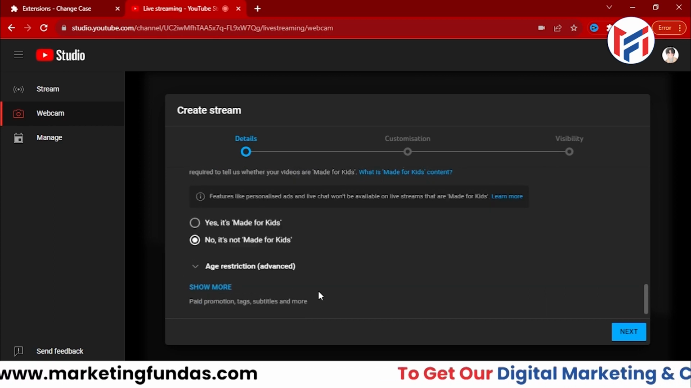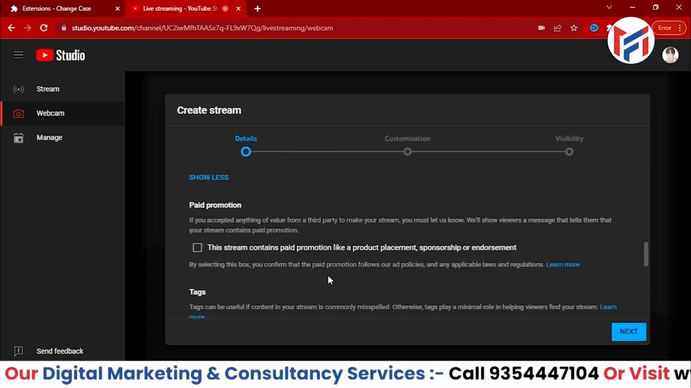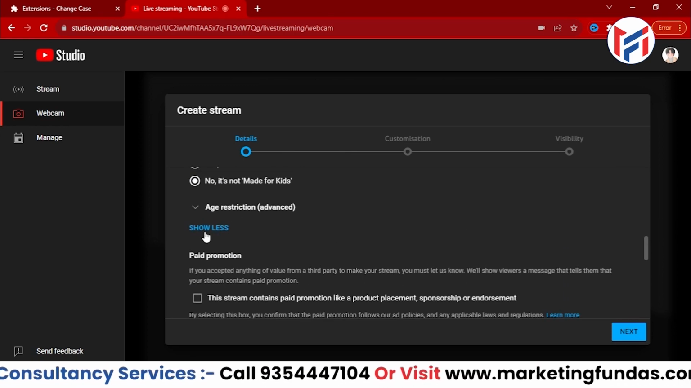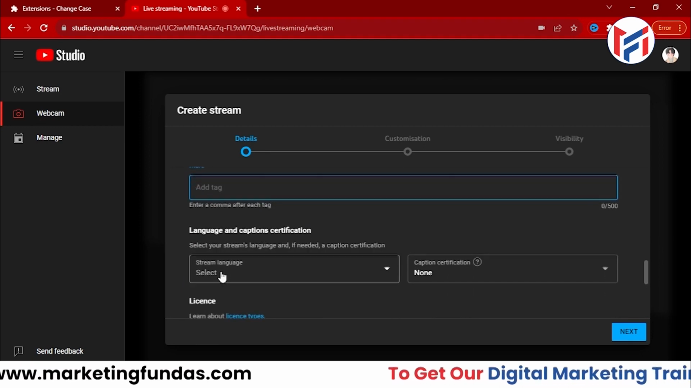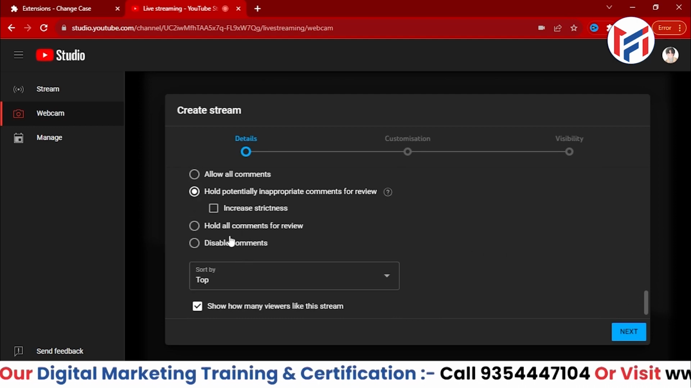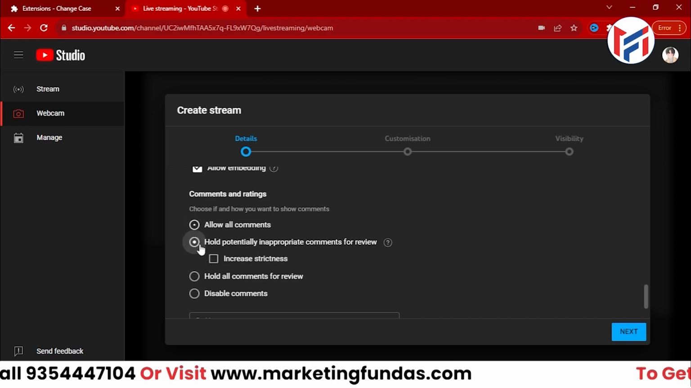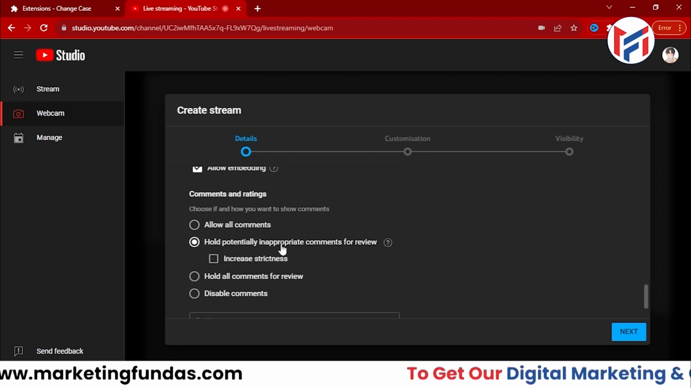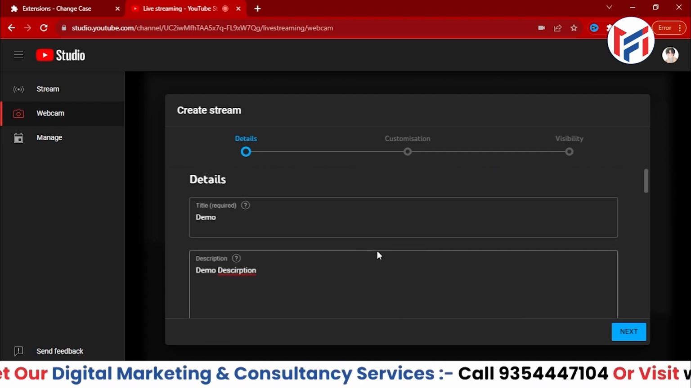So I'll go with the no option. Then age restriction, same option as a normal YouTube video. Then if we click on show more, we'll see the tags option and the language option and all, right? Now here you have some extra options about commenting, like you want to allow all the comments, or you want to hold the potentially inappropriate comments, like that, right? So this is what you can do with your live session.